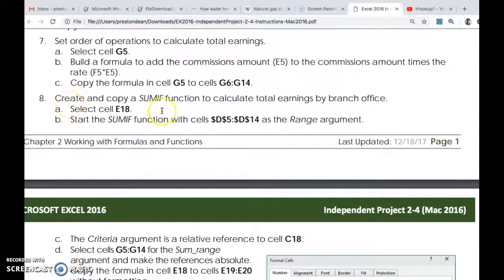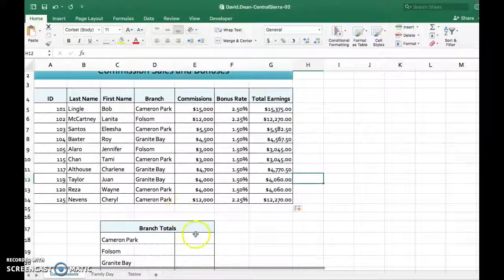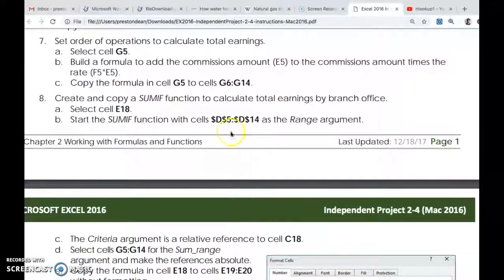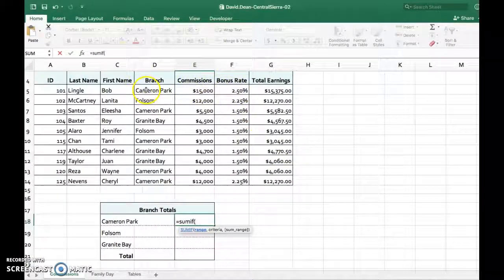8. Create and copy a SUMIF function to calculate total earnings by branch office. Select cell E18. Start the SUMIF function with cells D5 to D14. Remember, this is an absolute reference as a range argument. So E18 is right here. Equals SUMIF. And the range is going to be D5 to D14. We're going to hold command and hit T, and that puts those dollar signs in there. Hit a comma.